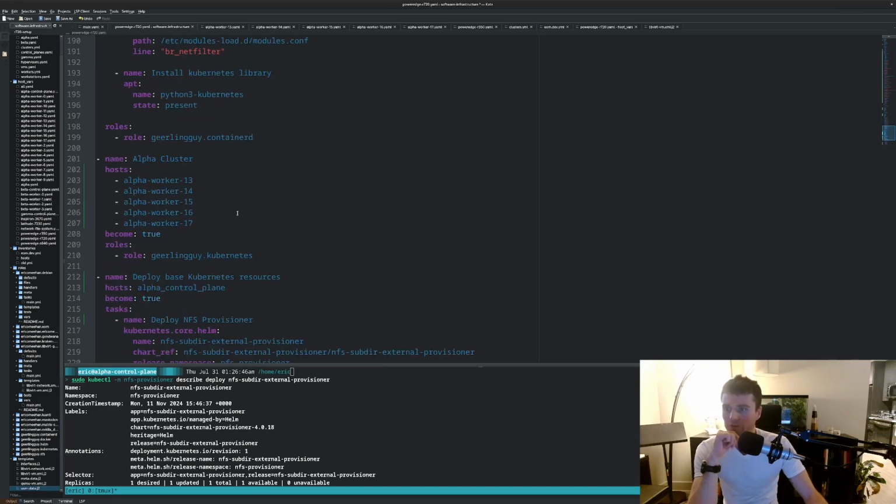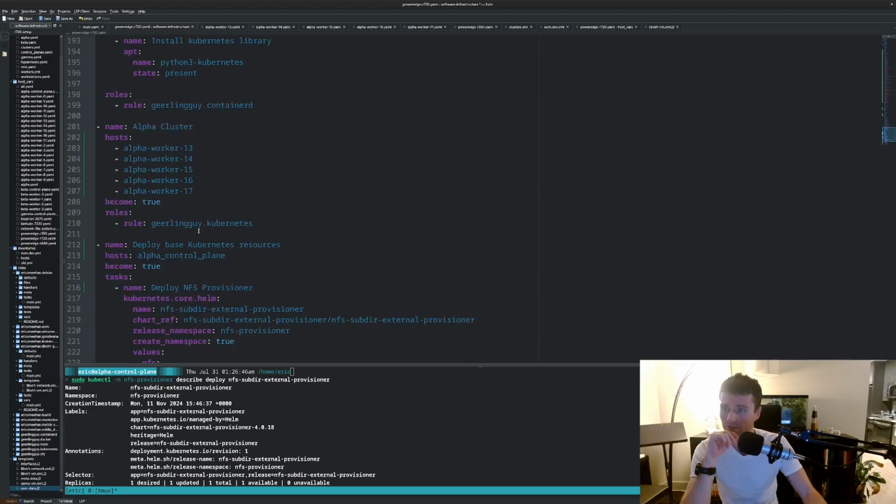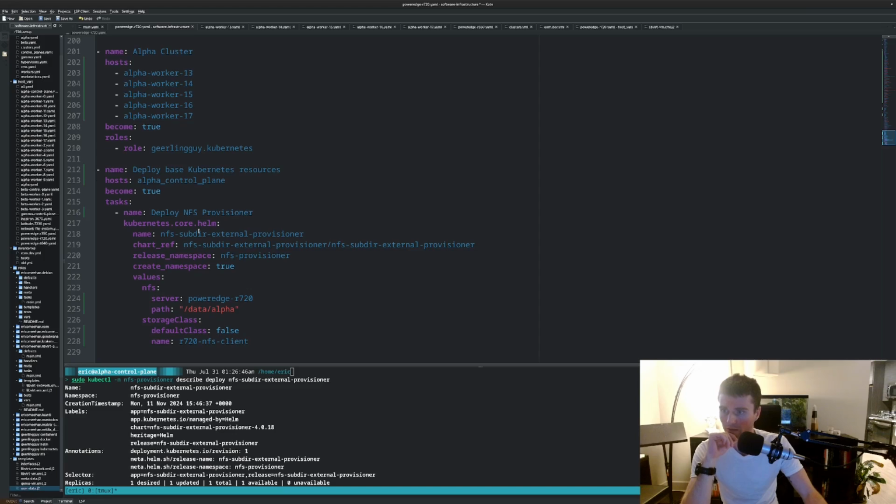Now I'm pretty sure that when we run this over these guys, they're going to have no problem joining the network. They'll find the hypervisor or the alpha control plane and just join into that cluster, I think. And then we will deploy an NFS provisioner into a new namespace.